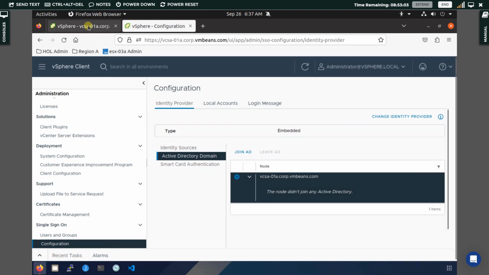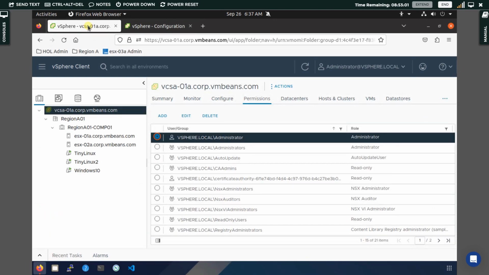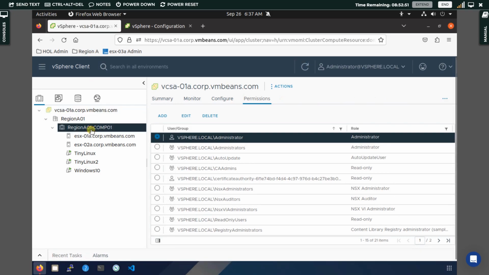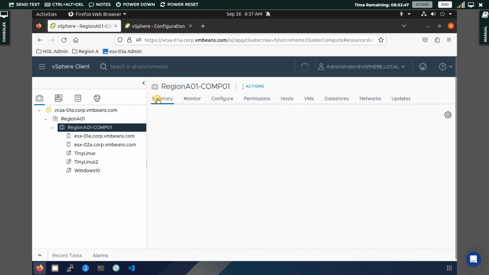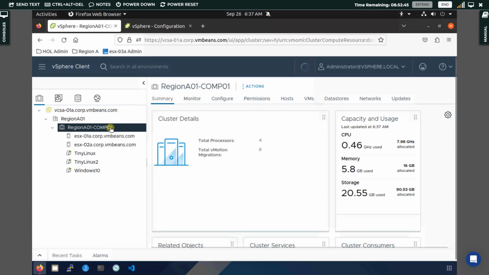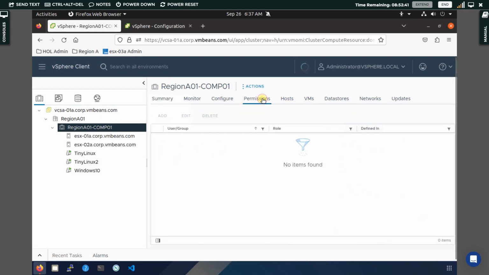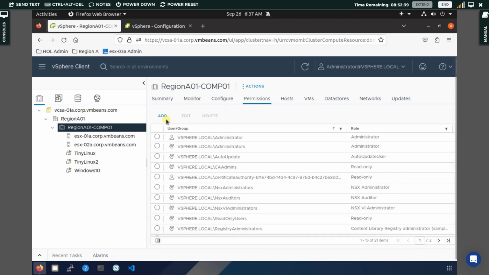Now come to your first step in the VMware hands-on lab. We will start creating the permissions on the object. We will learn how to give the permission on the object. Click on the cluster here. Once you are in the cluster, click on permissions. Here click on the add button.